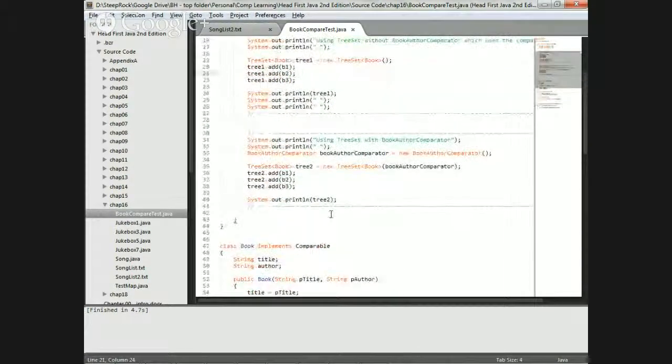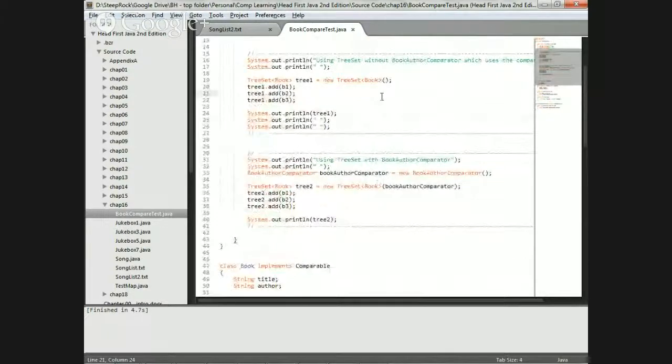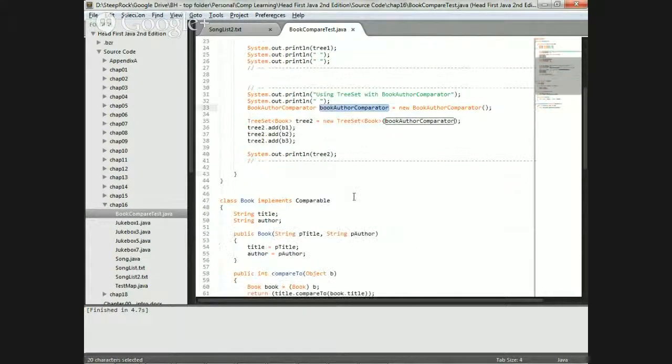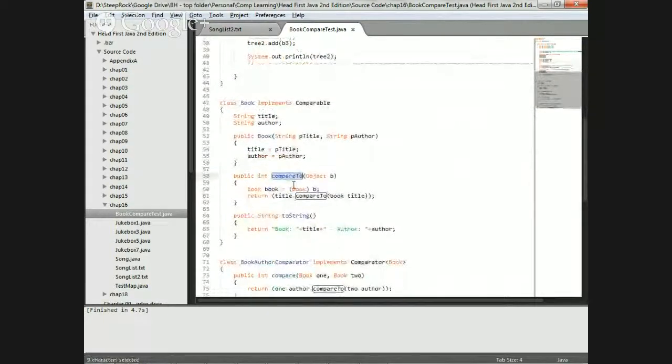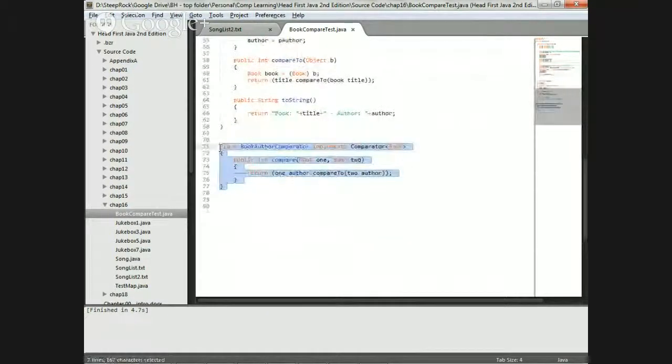Now we come to this part. Notice we have this line. Now look at these two lines. Compare that to this. BookAuthorComparator. In other words, we first make a comparator, which was this, and we pass it into the TreeSet. The TreeSet says, okay, you pass this in, so now I know that every time I add a book, I'm not going to run the compareTo. I'm going to run this.